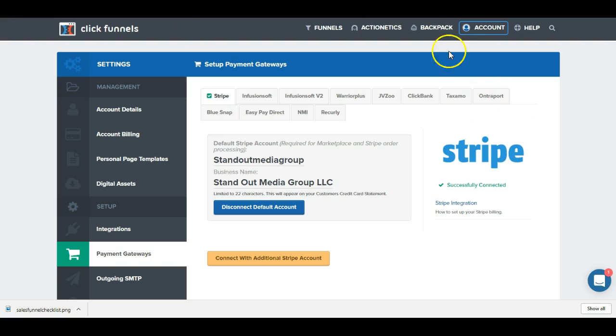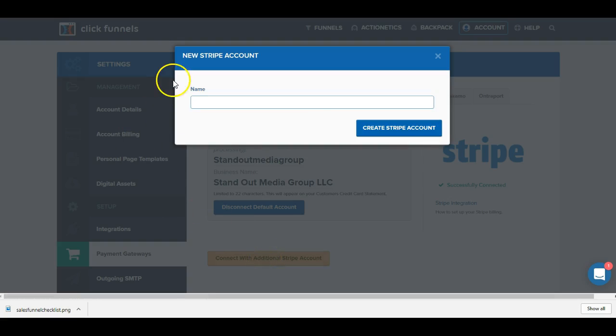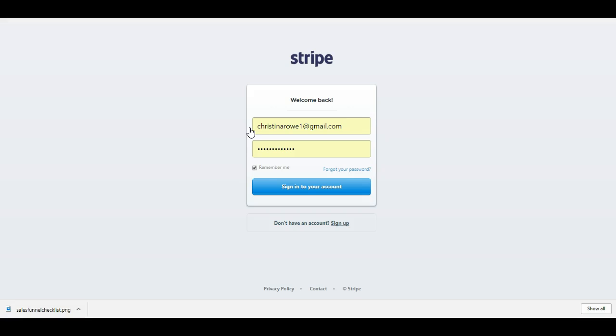So once you do that and you have a Stripe account, you're going to connect your account. You'll name it. I'm just going to put XYZ here for now. And then I would do next, connect with Stripe. And since there is no XYZ account, obviously this is not going to work, but I'm just going to show you how to do that really quickly. And then you would log right in to your Stripe account.